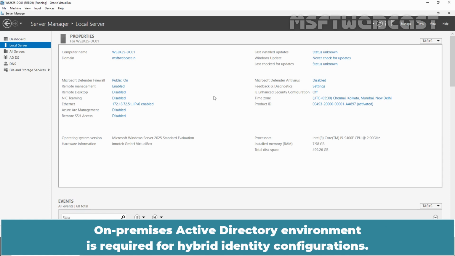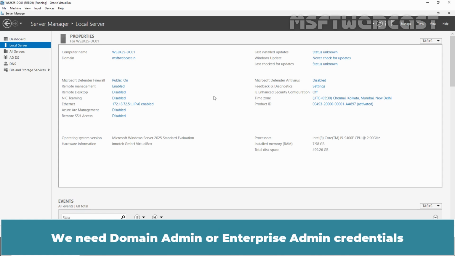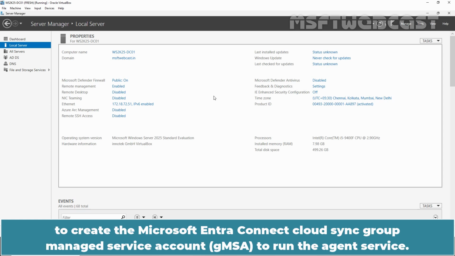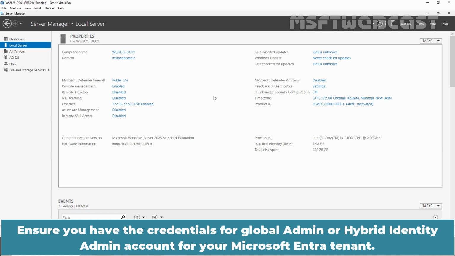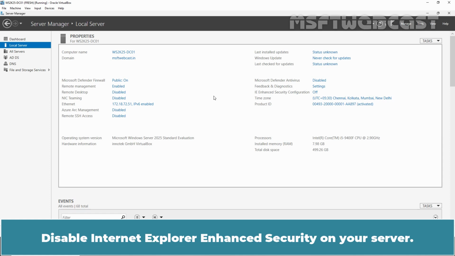2025 machine. On-premises Active Directory environment is required for hybrid identity configurations. We need domain admin or enterprise admin credentials to create the Microsoft Entra Connect Cloud Sync Group Managed Service account to run the agent service. You need to have a Microsoft Entra ID tenant. Ensure you have the credentials for global admin or hybrid identity admin account for your Microsoft Entra tenant. Disable Internet Explorer Enhanced Security on your server.